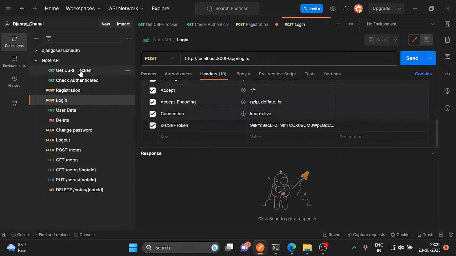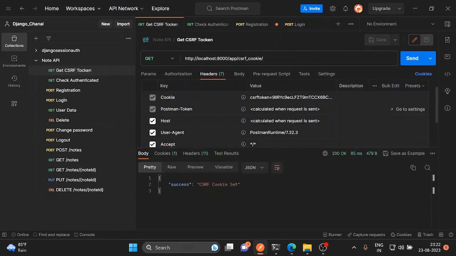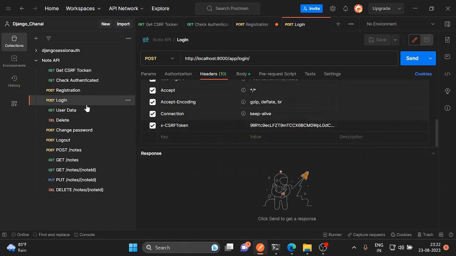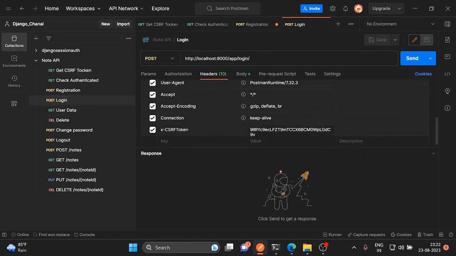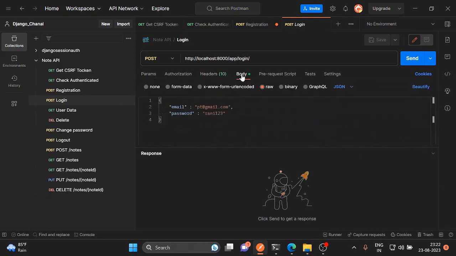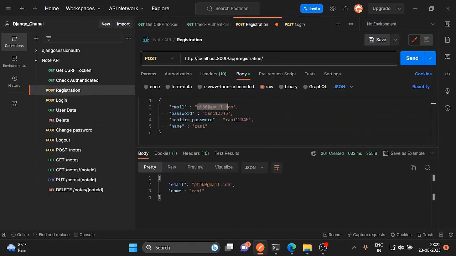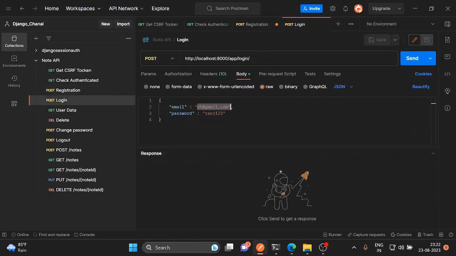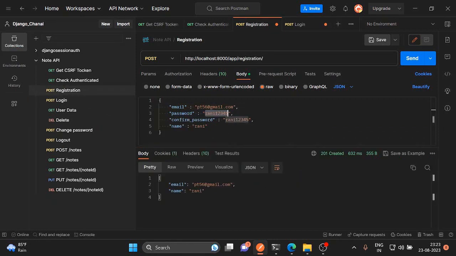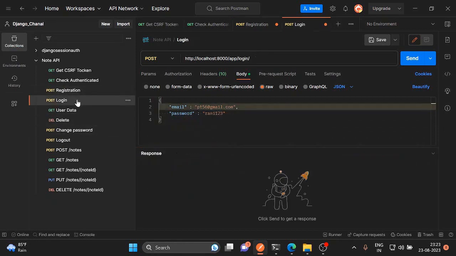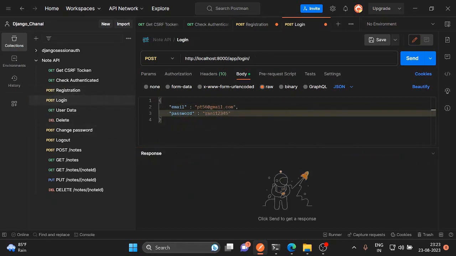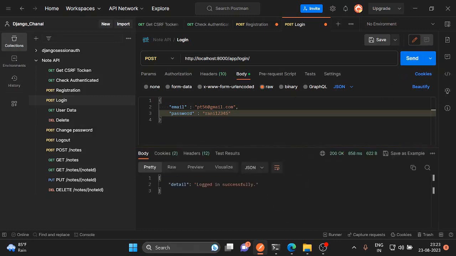Before login I want to generate the CSRF token, because this is a POST request. So I generate this one, and after that I set it in the header. Now I'm going to the login. I click the body, copy this email, and paste it here. After that I copy the password and paste it here. If I click the send button, you see here login is successful.